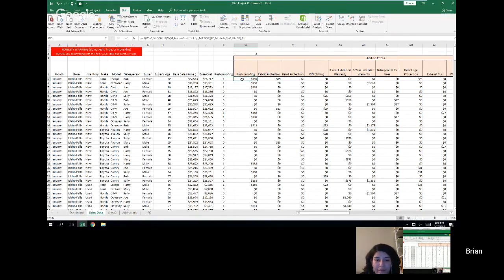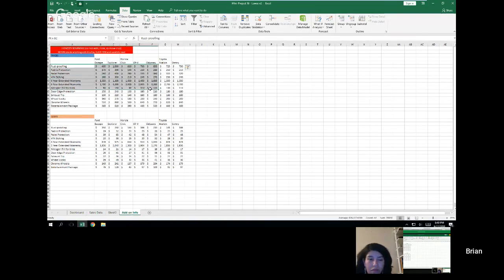So if K1 equals 1, then I do a VLOOKUP on W4, which is rust proofing, a type of add-on. And then I have a formula that I created that's the add-on cost lookup. So it's the add-ons with all the costs in it. So this is my add-on cost formula. So I've got all that that I'm looking at.